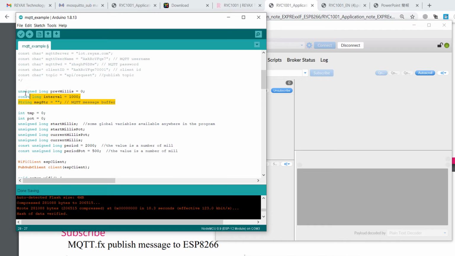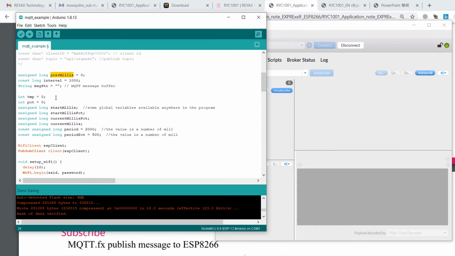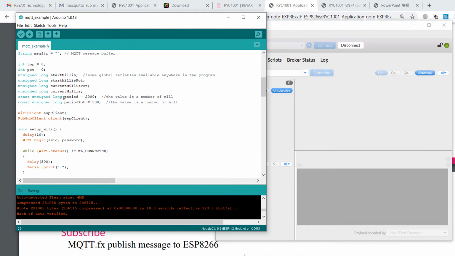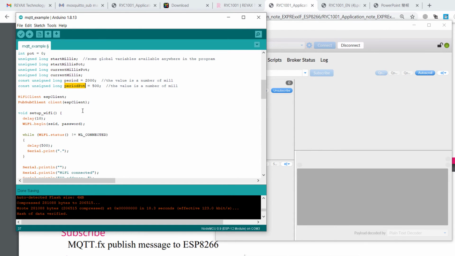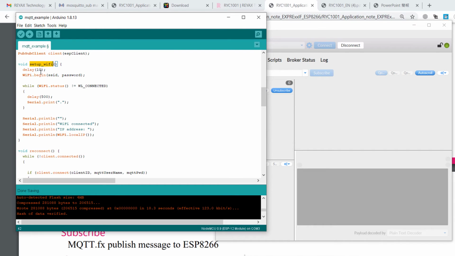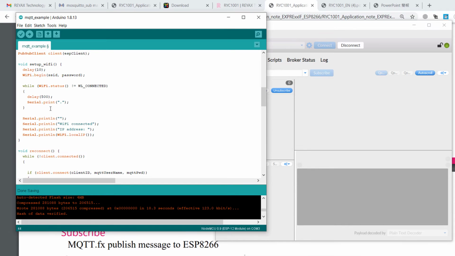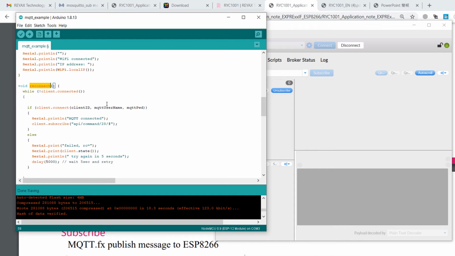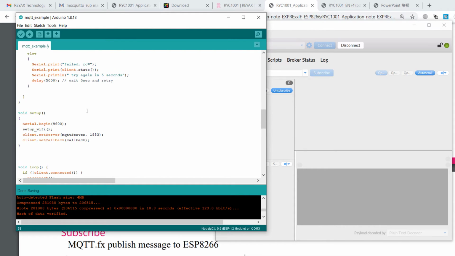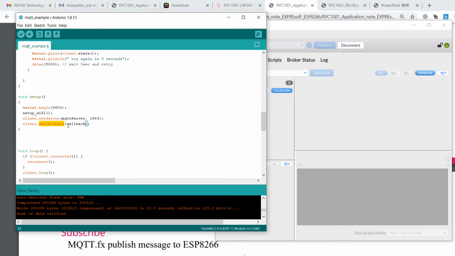Then I just create some global variables to check the interval for publishing something, for subscribing, and for reading the potentiometer, simply. Then the PubSubClient is used like this. You just create a WiFi client and call the client from the PubSubClient. You just set up WiFi to connect to WiFi. Then this is reconnect. If you have a problem, you have to reconnect. This is setup, and the callback function here is for subscribing also.